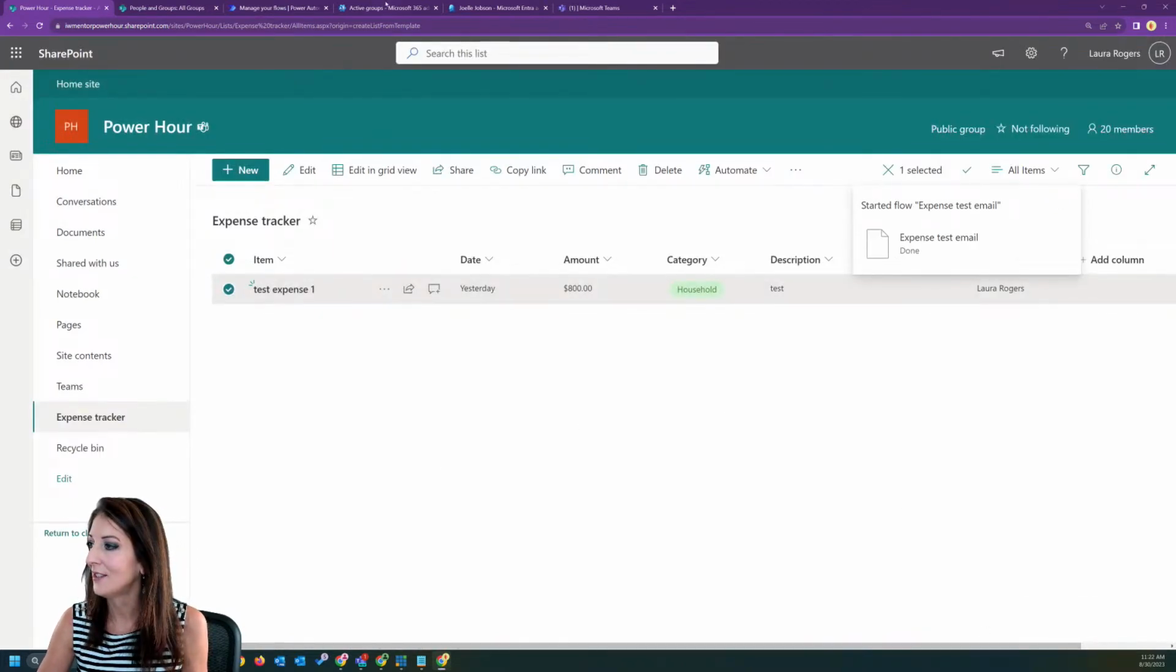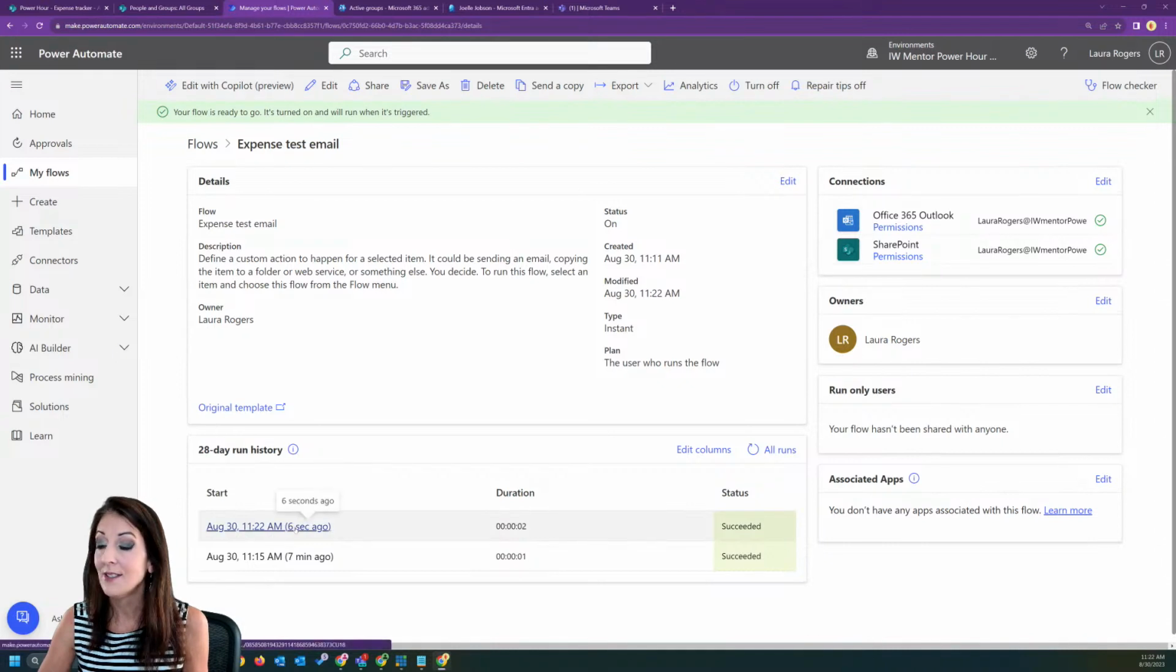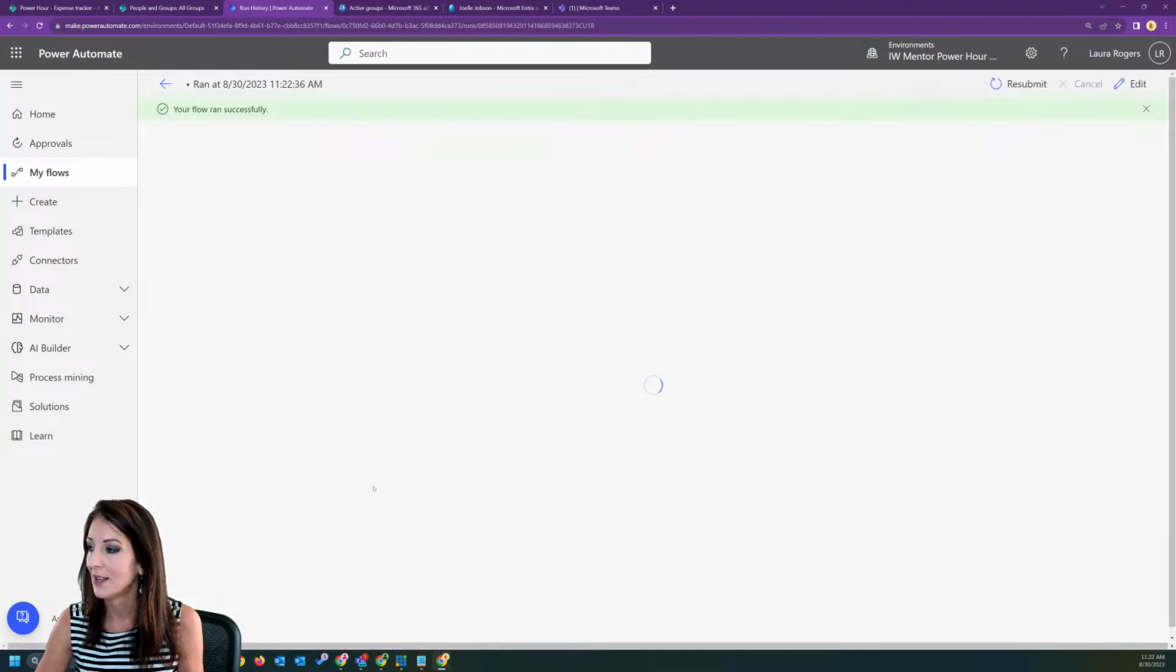Okay, so there it kicked off. Again, it takes a few seconds sometimes. It is a little faster when we manually trigger it like that, which is why I created a manual trigger instead of just waiting for when the item's created or modified, having one of those just take sometimes a minute or two.